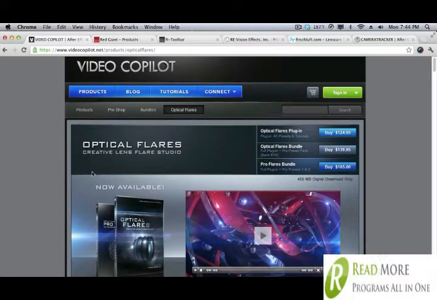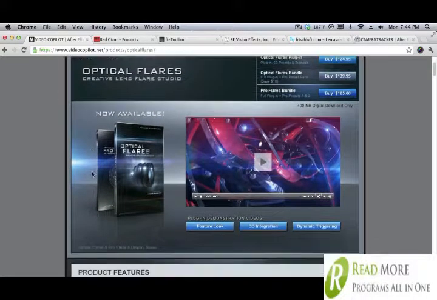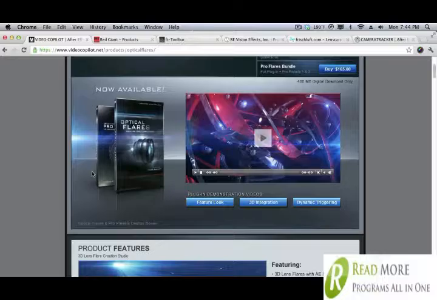So Optical Flares is a creative lens flare studio that allows you to create really fast, easy lens flares for your projects and designs, as you see here. Now, creating these lens flares within After Effects alone would be very difficult, considering that these are actually real lens flare elements that they used here. And it's a 3D lens flare, so you'll be able to use it in 3D space.